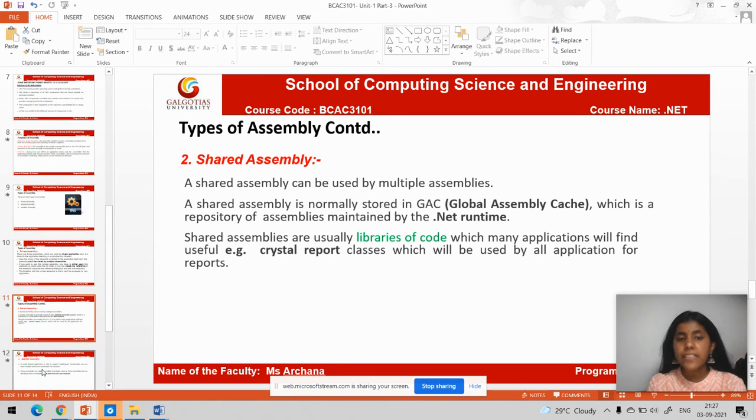The next is the shared assembly. A shared assembly can be used by multiple applications. You normally use the global assembly cache, which is the repository of assemblies maintained by the .NET runtime.